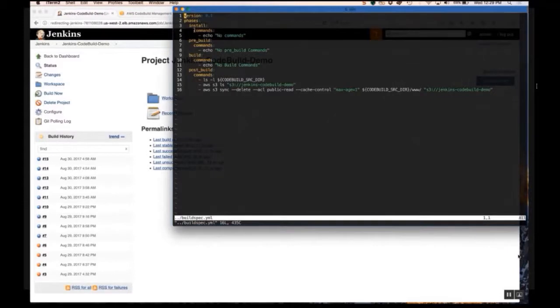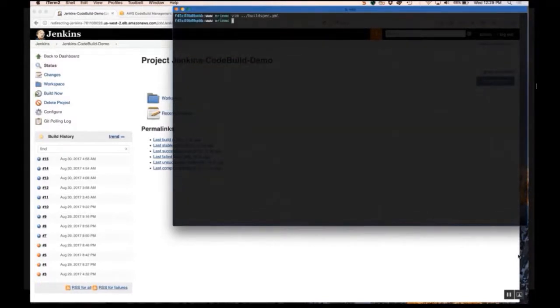It's a pretty simple build spec file. It really only has post-build commands. First, it lists the files within the CodeBuild source directory. And then it lists the objects that are in the S3 bucket. And then it does an AWS S3 sync, which syncs the files in the source directory on CodeBuild, the www directory, and then syncs them up to the S3 bucket.